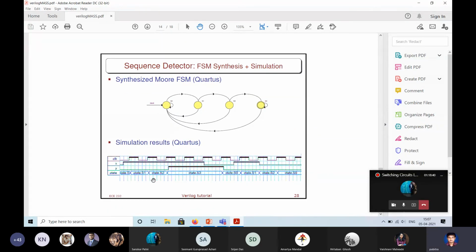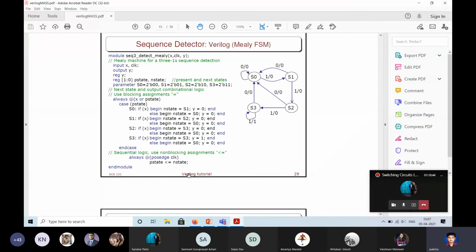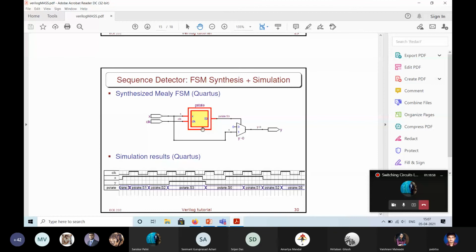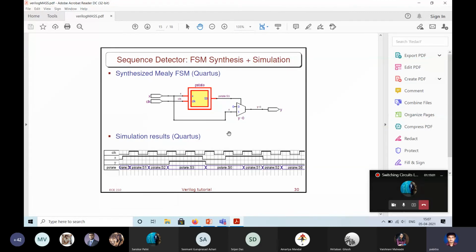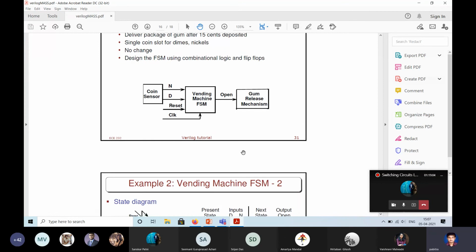If you simulate it, you will get something like this. I'm not going into this. You can have a sequence detector, and you can also have a blocking statement so that you can do it sequentially. You can have a Mealy machine, the equivalent Mealy machine. You can have the vending machine.